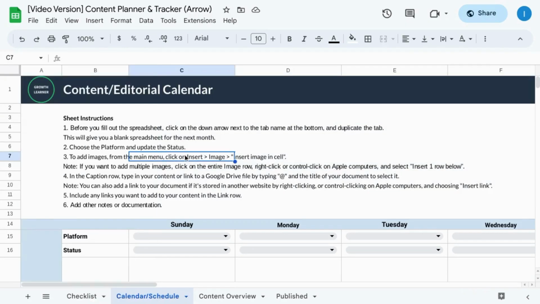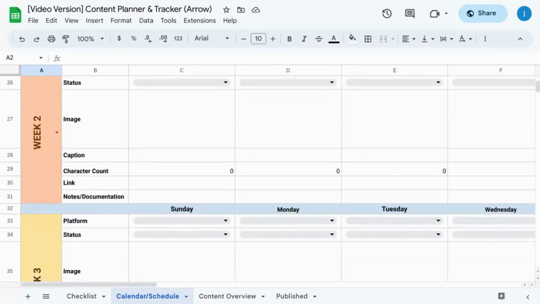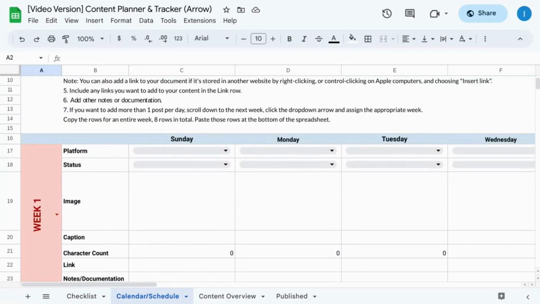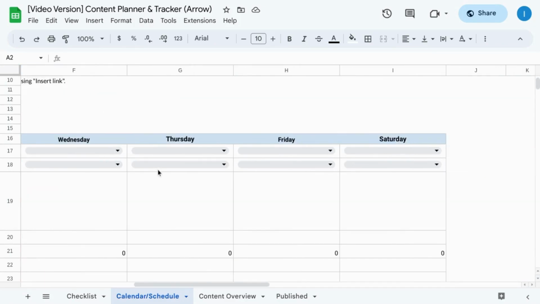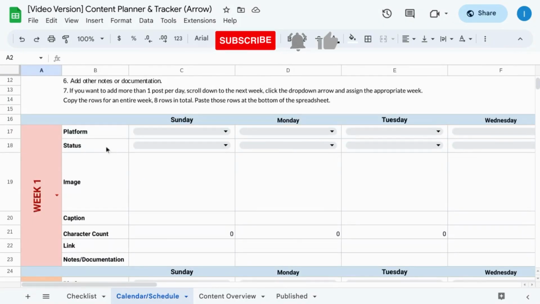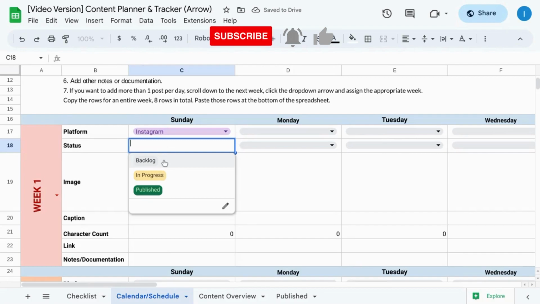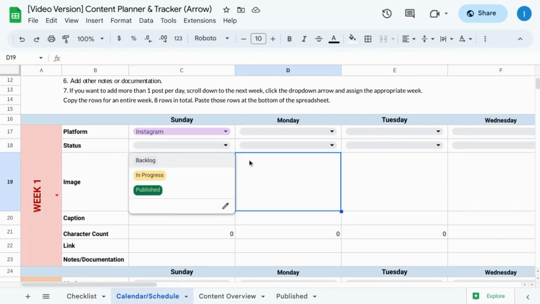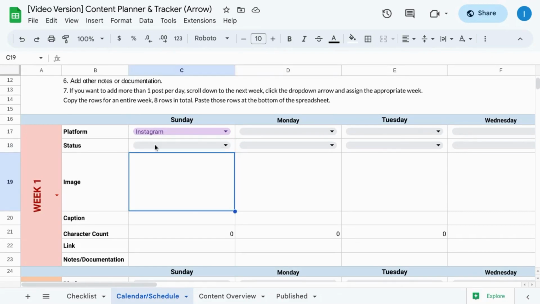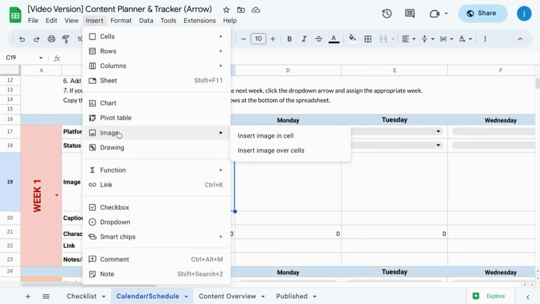you wish. Scroll down and you'll see sections for each week where there are columns for each day of the week. So if you want to fill in a post or schedule a post, select the platform in the first row. Let's choose Instagram here. For the status, choose backlog if you want to save it for later, in progress, or published.